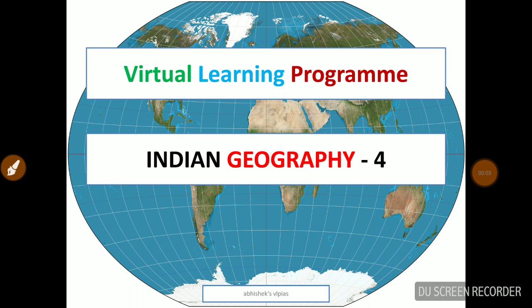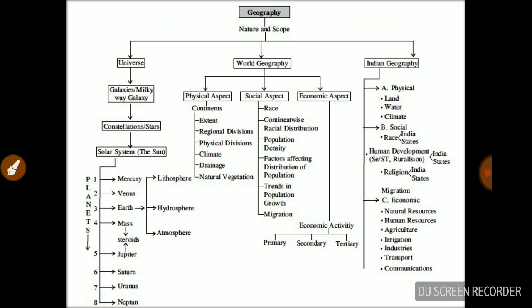In this virtual learning program, Indian Geography Session 4. Here we have a short video related to meteorites and comets. So let's revise the topics we discussed till now in Indian Geography.